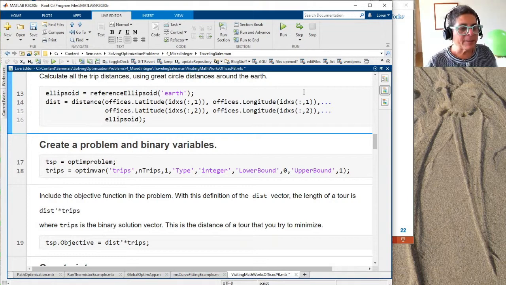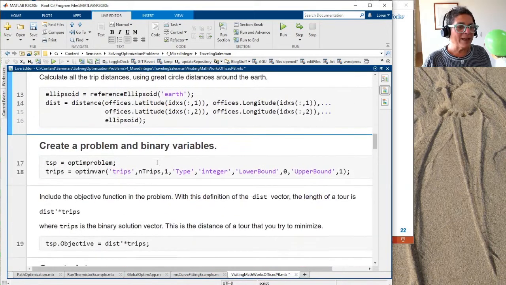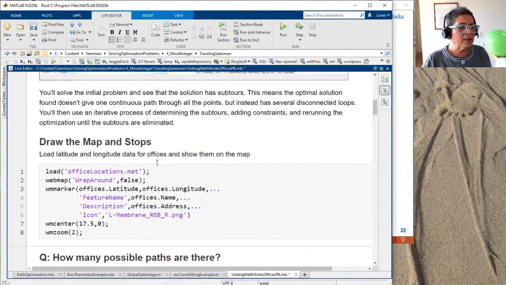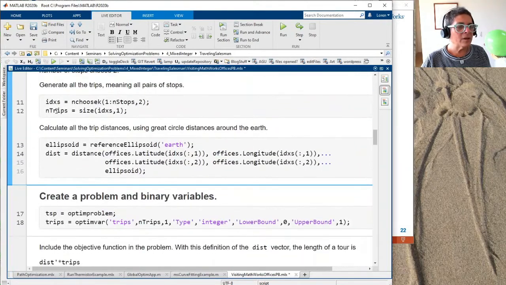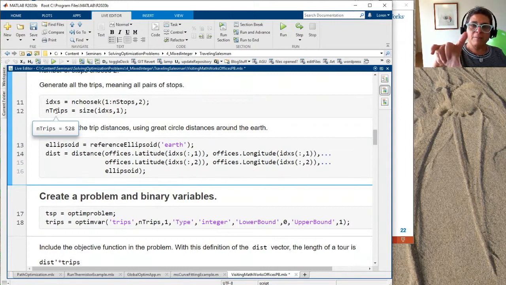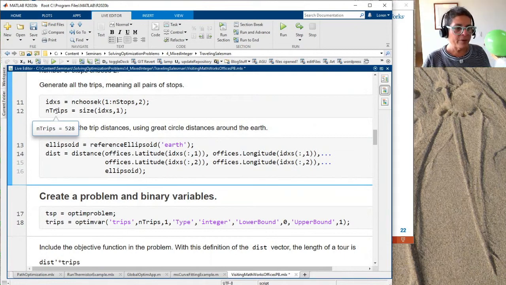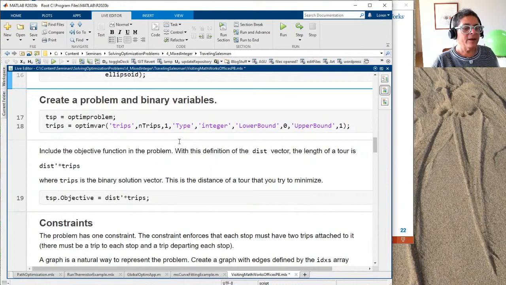Okay, and now I'm going to create an optimization problem. This is for the problem-based solver. I want to have my trips variable, and it's going to be integer, with a lower bound of 0 and an upper bound of 1. The trips is going to be number of trips by 1, so this is however many offices we have. n trips is 528. That was the number of pairs between all the different points in 33 offices or something like that. So what I want to do is take those distances times the trips, whether the trip on that particular segment is true or false.